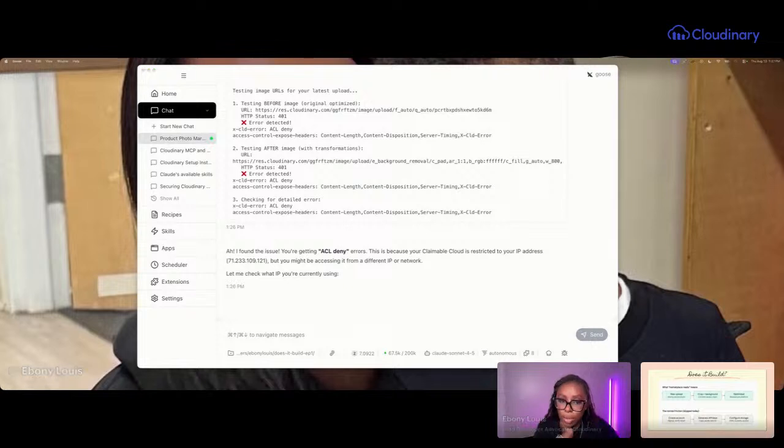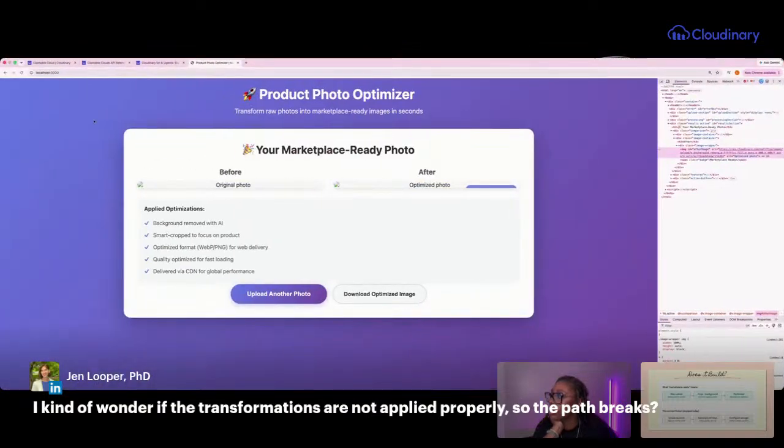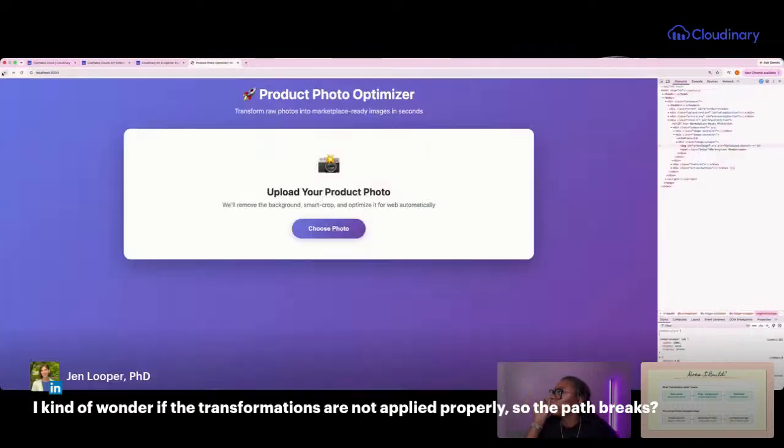Let's see. What do you think? What did Jen say? I wonder if the transformations are not applied properly, so the path breaks. Maybe that's what it is. Let's see, can we download it? Is it going to give us something? The page is not right. Oh, it's not running anymore.